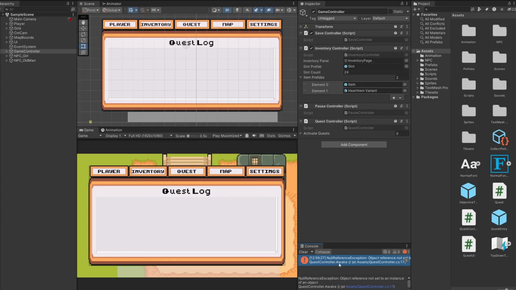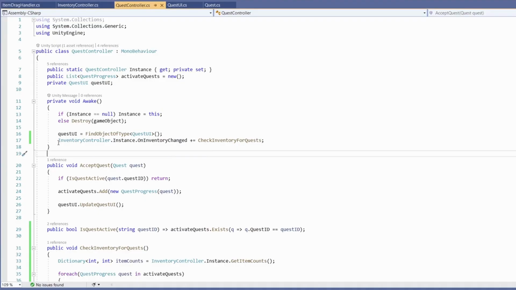Aha, as I press play, you can see I've got this error down in my console, saying that an object reference is not set to an instance of an object. If I double click on this, we can see this takes us to the line where we're accessing our InventoryController.instance. This can happen if our quest controller is loading in before our inventory controller. So our inventory controller's instance hasn't been set up yet.